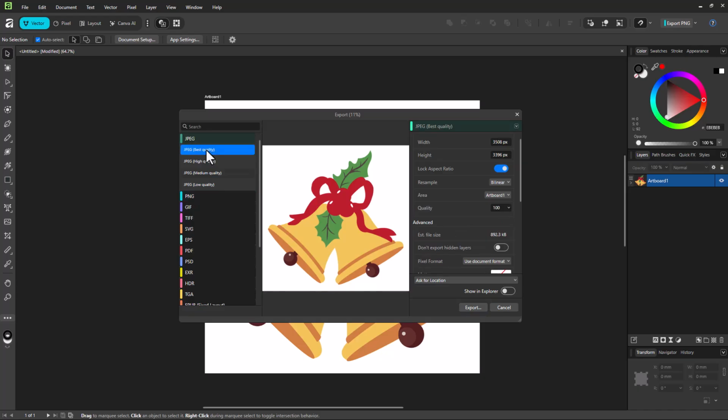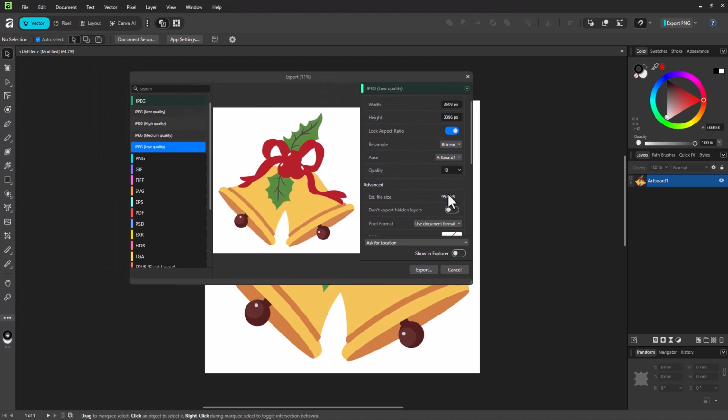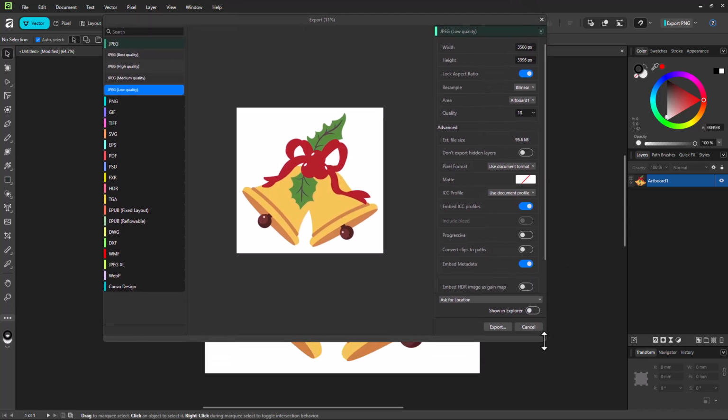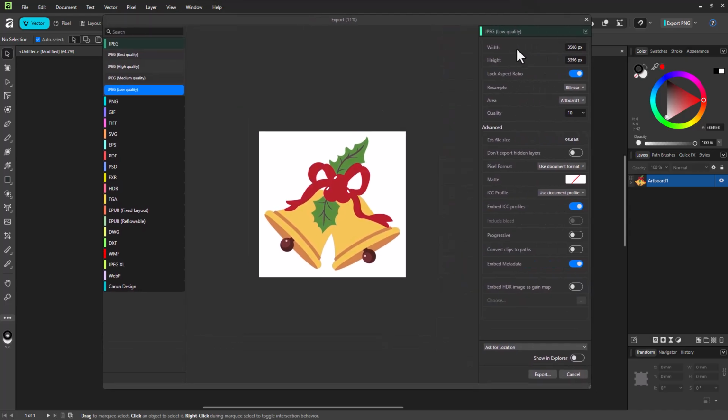So you can select from some presets right here, like JPEG best quality, high quality, medium, and low quality. If I were to select best quality, you can see that this is the size it would be for this particular image, 892, and for low quality it would be 95 kilobytes right here. So let me just go ahead and expand this out, and then this is what you have. You can see the width and height right here as well.